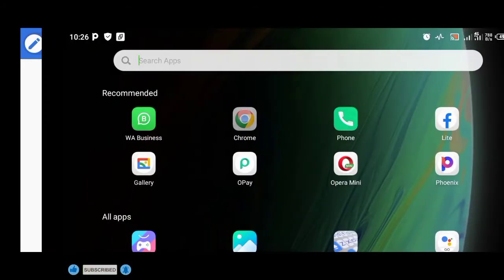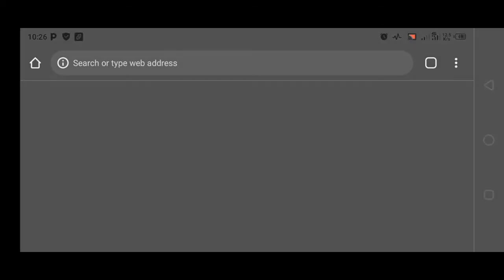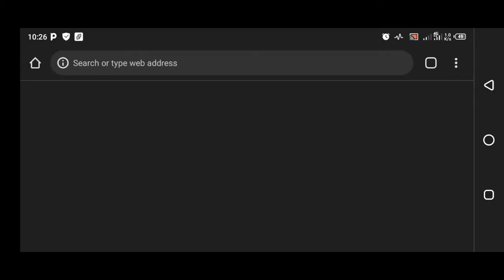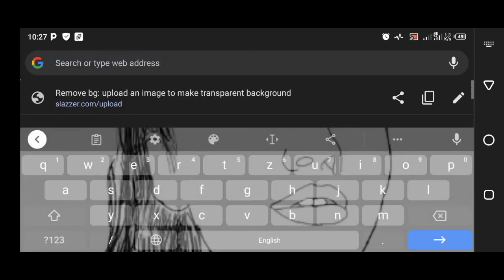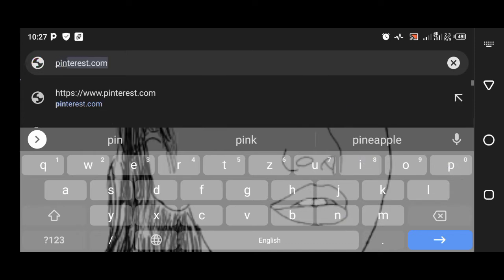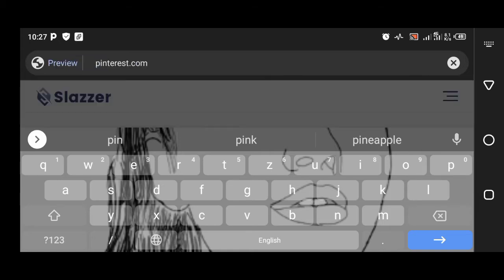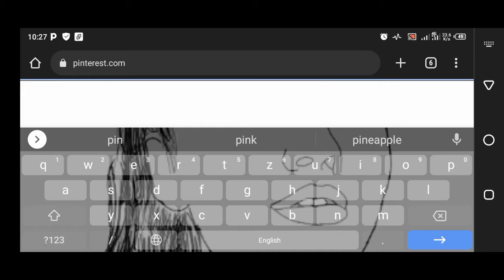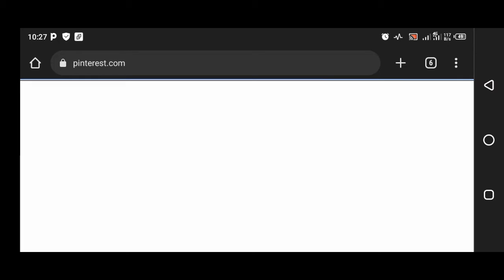Coming down to my Chrome here, you tap on this and you come to Pinterest. You can use Google as well, but I'm using pinterest.com. I once explained where to get resources for you guys, so you can make use of Pinterest. You can also get ideas from Pinterest, so you can utilize this tool. You can download the app or use the website. So I'll be coming to this search.